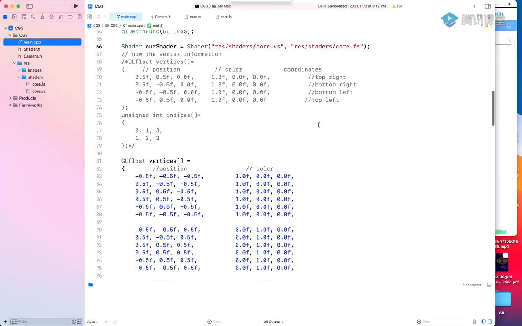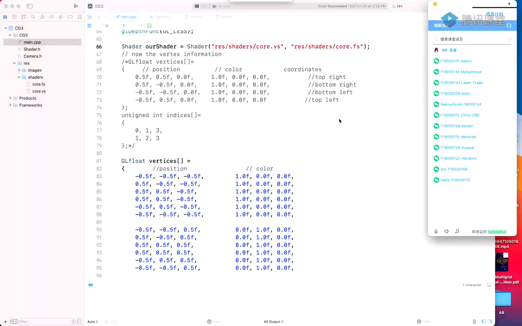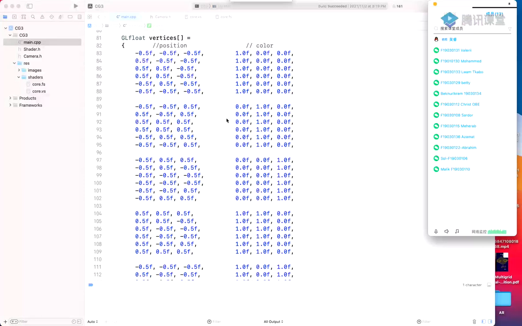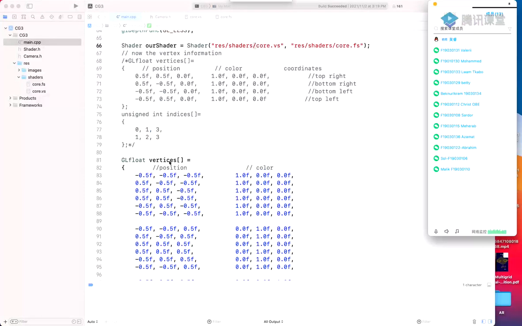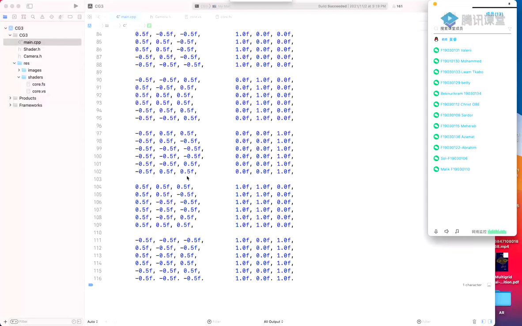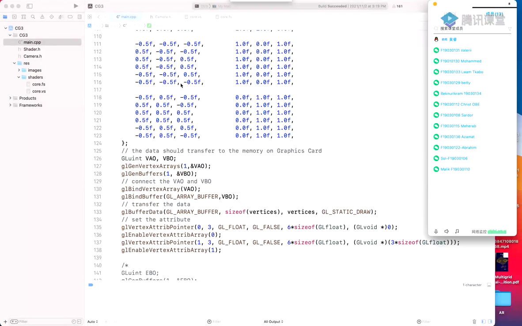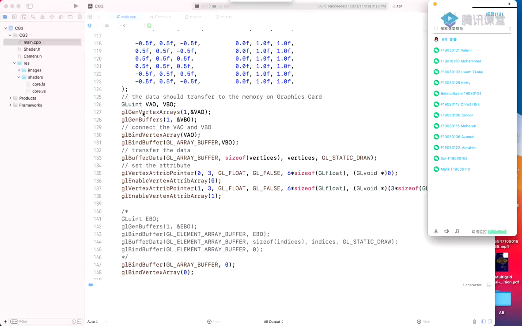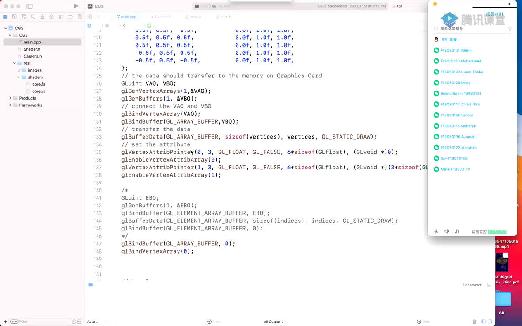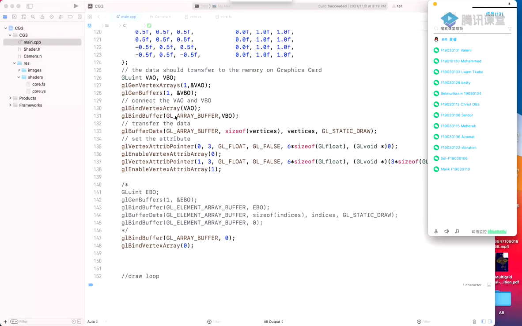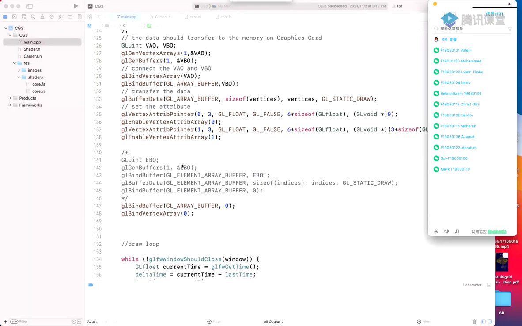Next, let's just see the code. We have all these vertices, and at this time, the vertices are in the main memory. This is a cube, and we want to send this data to the graphics memory. So this is how we do it. We use VAO and VBO. Those are two objects which you can use to send the data to the graphics memory and interpret it.